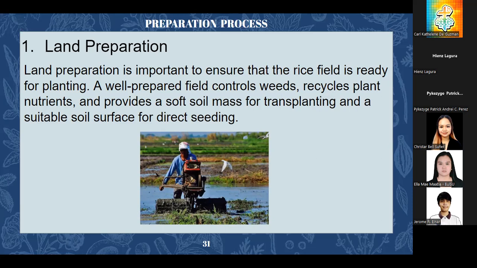Itong land preparation po typically involves plowing, harrowing, and leveling the field. Bale, sinisimulan po ito usually after the last harvest period, which generally takes 3 to 4 weeks before the field, to prepare the field before planting.